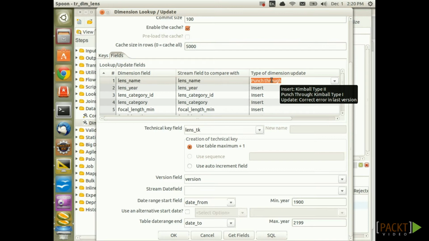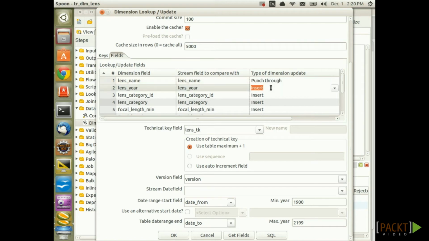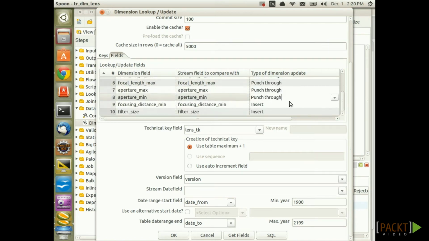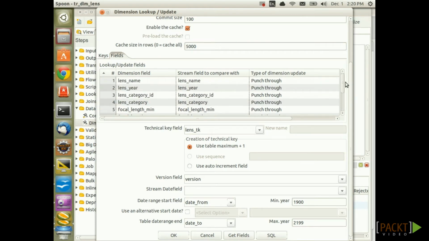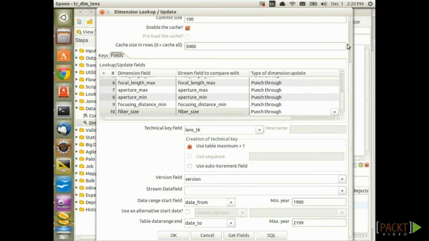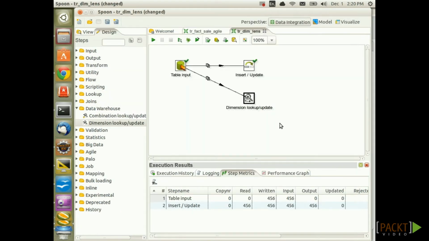For all of them, we just want to update them, which is called punch through here. So always use the context menu here, which gives you some additional information about the type. So we will set punch through for all of the fields. That's a bit of work here. Just double check again if all the fields are set to punch through. That's looking good. And then click OK. That's all the configuration that you have to do. Save your transformation. And now we want to test it.